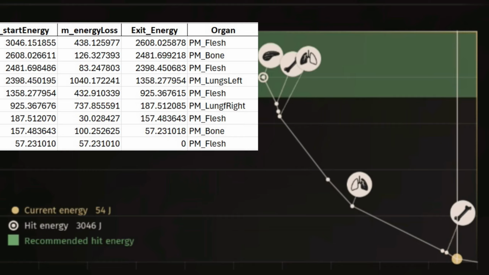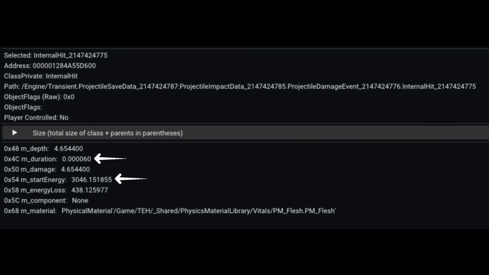That's going to be the exit energy. This is what we're going to look at: the M duration and the M start energy. This is how they make the graph.